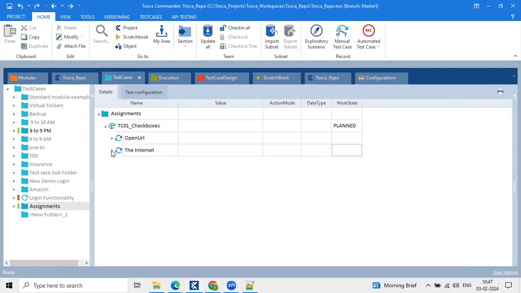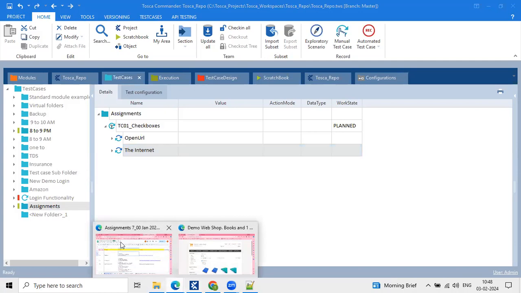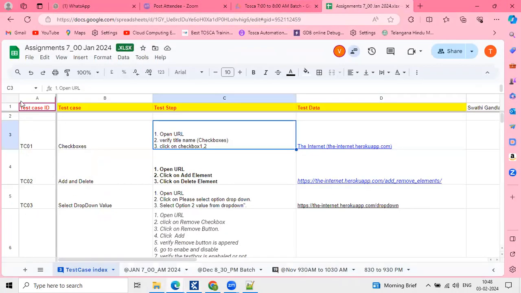Just on the assignment part, what are the things we need to test as part of the assignment? Have you mentioned it anywhere in the document? Scenarios? Yes, I have already mentioned all the scenarios. These are all the scenarios.